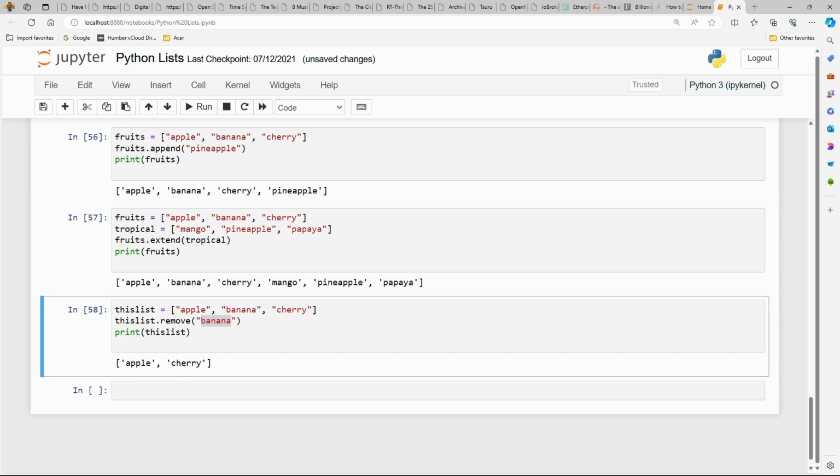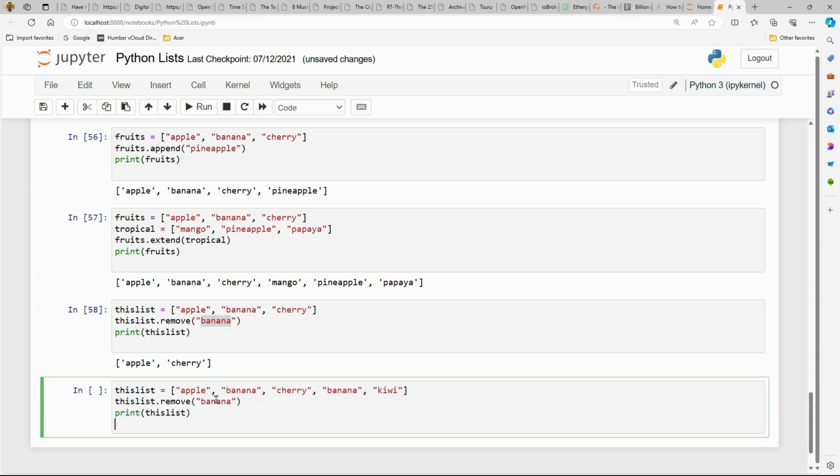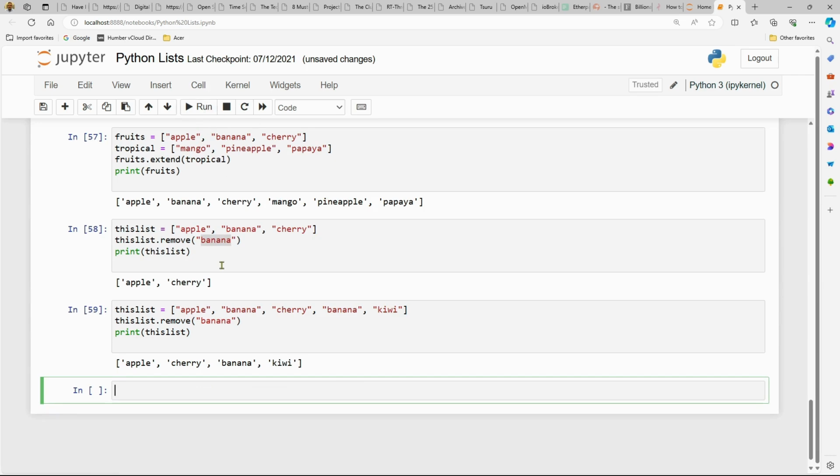Now if we have multiple items, let's see how remove deals with that. What remove will do is go through the list, and the first one that it finds, it will remove. So in this list you have apple, banana, cherry, banana, kiwi. When we run this command, the first banana, in position 1, index 1, should be removed, and the rest will remain. When I run that, you can see that the banana after apple has been removed, but the other one stays.